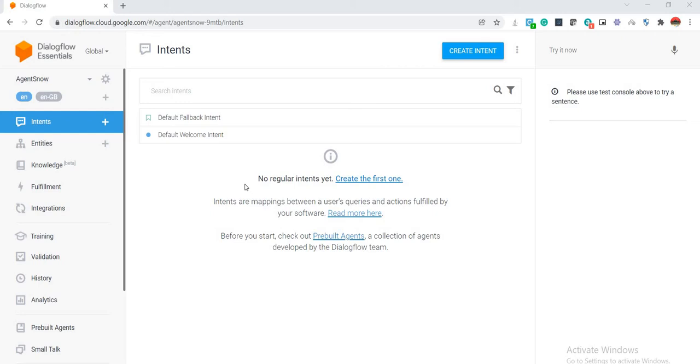There are two kinds of intents available to us by default, which you can also see on the screen. One is the welcome intent, which is partially configured out of the box, and the second one is the fallback intent, which is completely configured out of the box. Let's talk about the fallback intent first. We don't need to specify a user expression for it, because this intent comes into the picture when none of the other intents match the user expression.